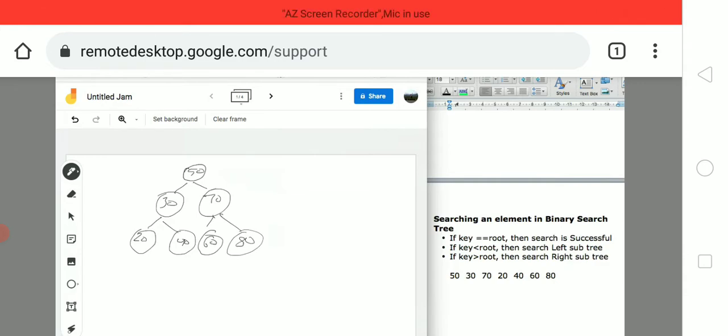Now I would like to search an element 70. So I would like to check the 70. So according to our steps, first we have to check whether the key value and root value is equal or not.